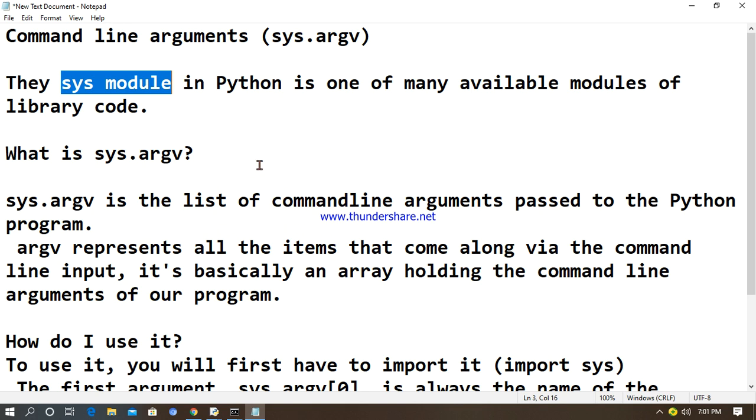program. It always represents all the items that come along with the command line input, and it is basically an array holding the command line arguments of the program. Remember, similar to C language, the argument indexes start from 0: argv of 0, argv of 1, argv of 2, and so on, similar to the C program.